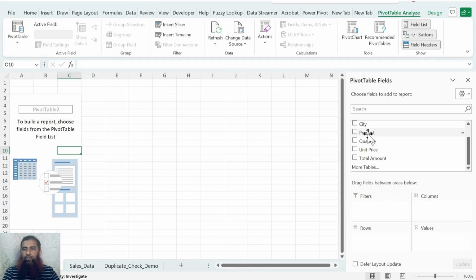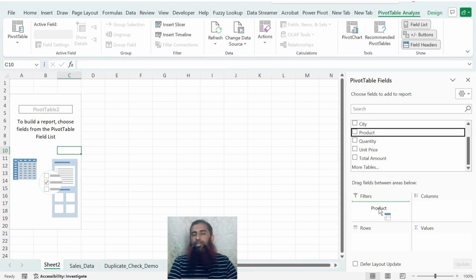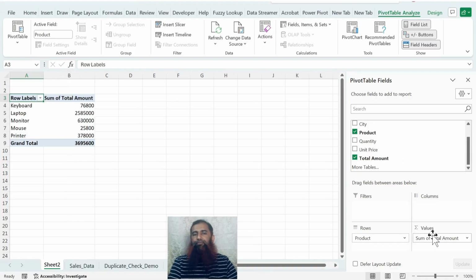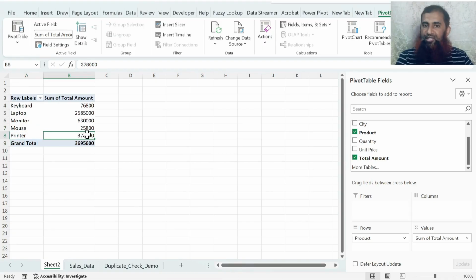To do this, drag the product field into the rows area. Next, drag the total amount field into the values area. Immediately, Excel calculates the total sales for each product. And just like that, hundreds of rows of data are summarized in a clean table. No formulas, no manual calculations. This is the power of pivot tables.